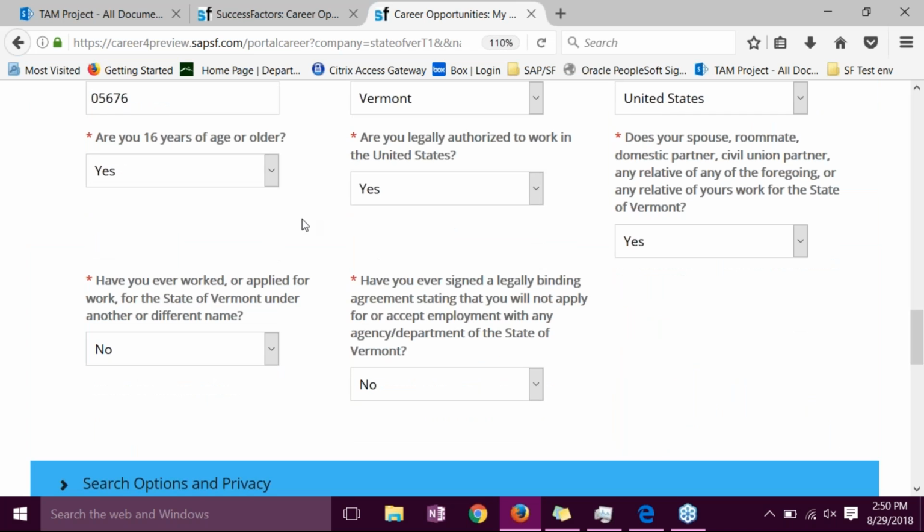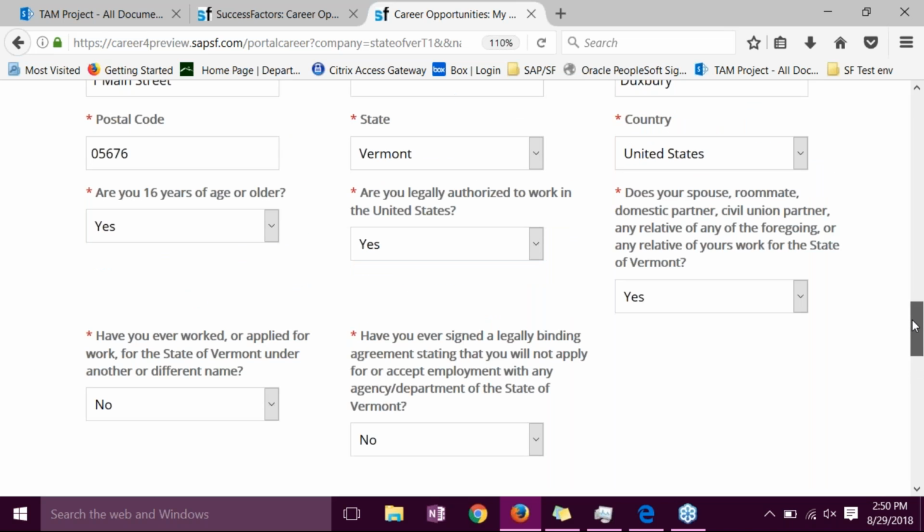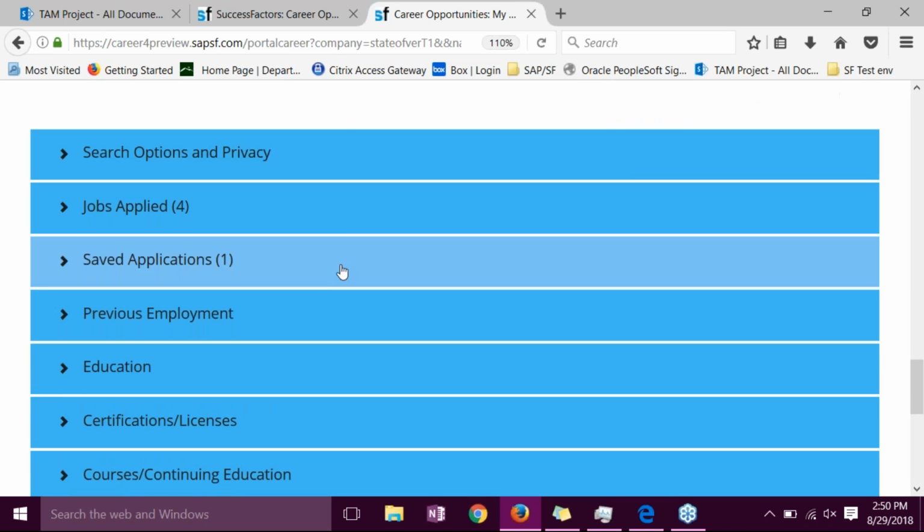One of the things that we're changing is we have some questions that we ask on every application. Are you old enough? Are you legally authorized to work in the United States? Do you have any family household members who work for the state already? Have you ever worked here under a different name? And have you ever agreed not to work here? So those questions are now on the profile, so those only have to be asked once.